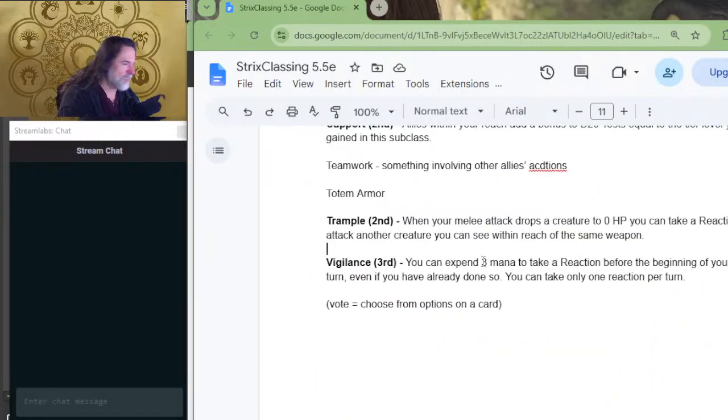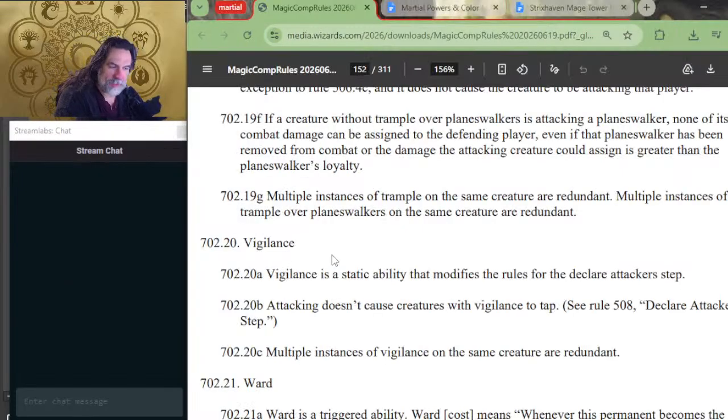Vigilance. Third, you can expend 3 mana to take a reaction before the beginning of your next turn, even if you have already done so. You can take only 1 reaction per turn. So I can just gain an extra reaction on the spot by spending 3 mana.